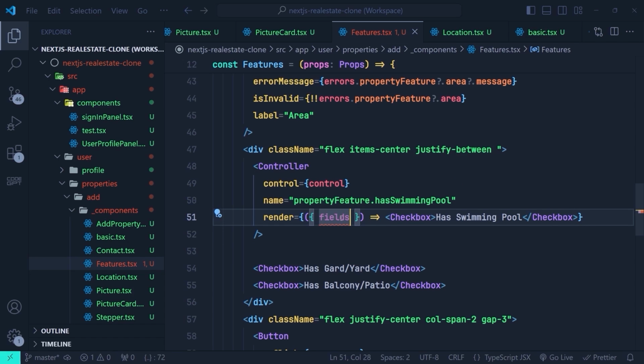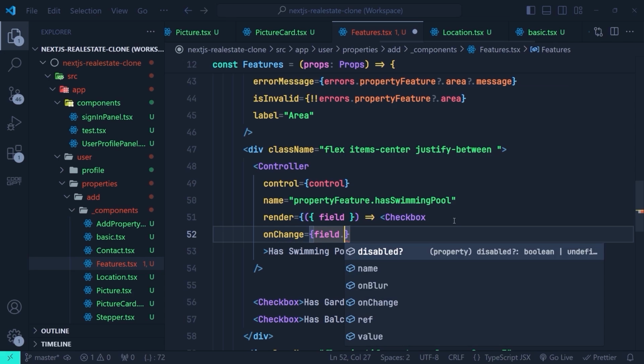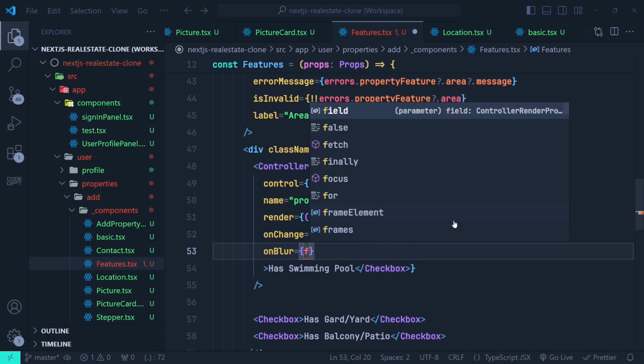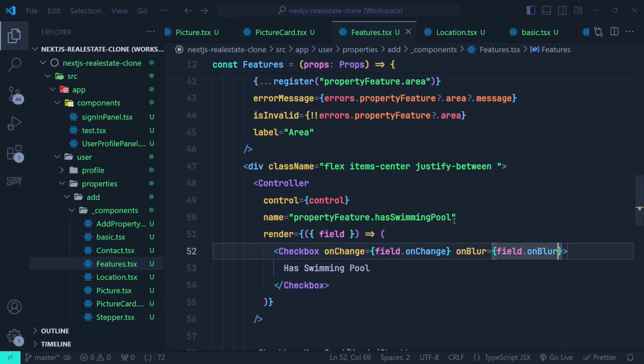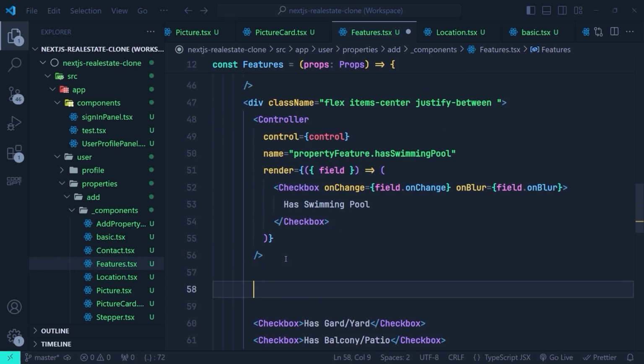I think we have a typo here. It's field, not fields. Now in the checkbox, we need to set the onChange and onBlur events. We're going to set onChange to field.onChange, and then do the same with onBlur, field.onBlur. Okay, in this way we can actually get the value of a controlled input like a checkbox with React Hook Form. So let's copy that and paste it here.